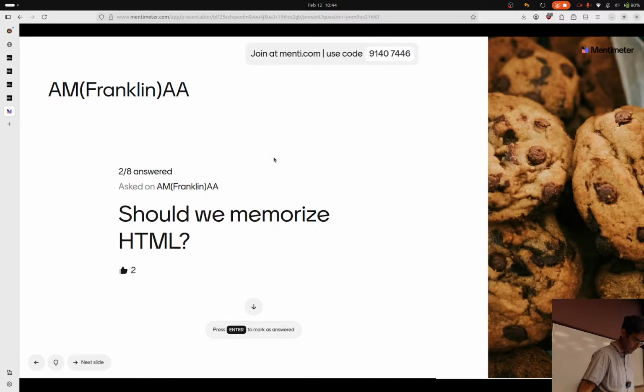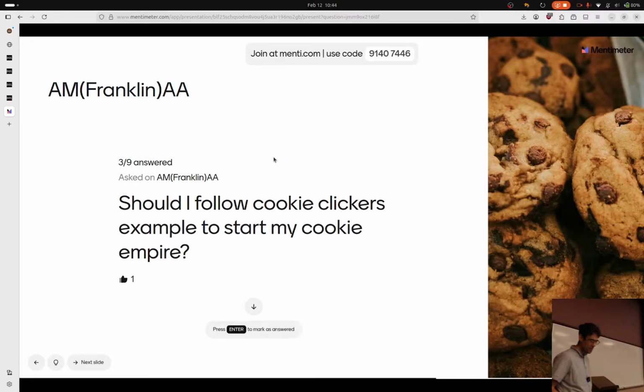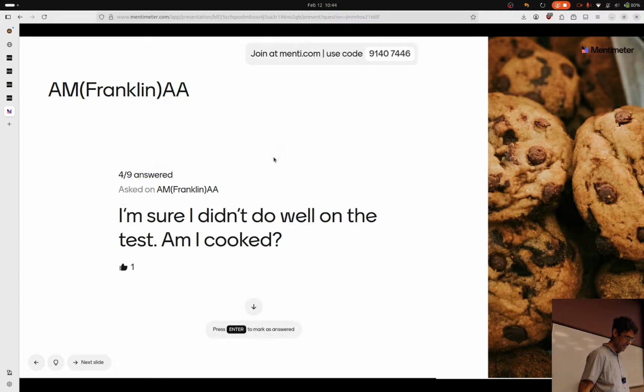Same with CSS. No. Should I follow Cookie Clicker's example to start my cookie empire? After you're done this course, yes, please, all summer, start a cookie empire. Build empire cookies. Are you cooked? I mean, I don't think so.